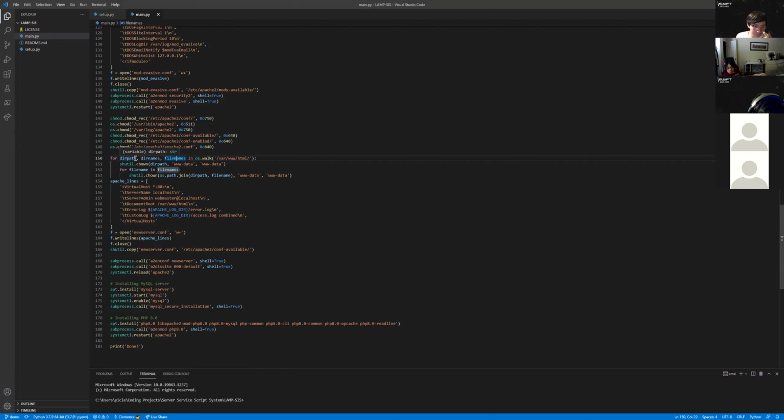Wait, what is os.path.join? Oh, that's putting the directory and the file name together. Okay. And it joins it with the path of the folder, and it creates a hard path instead of a localized path.